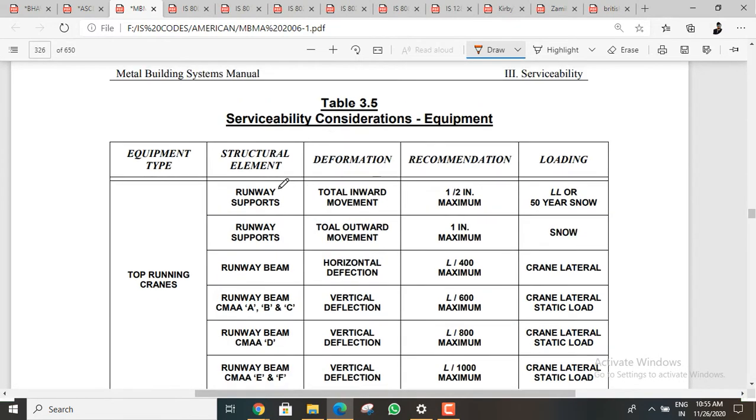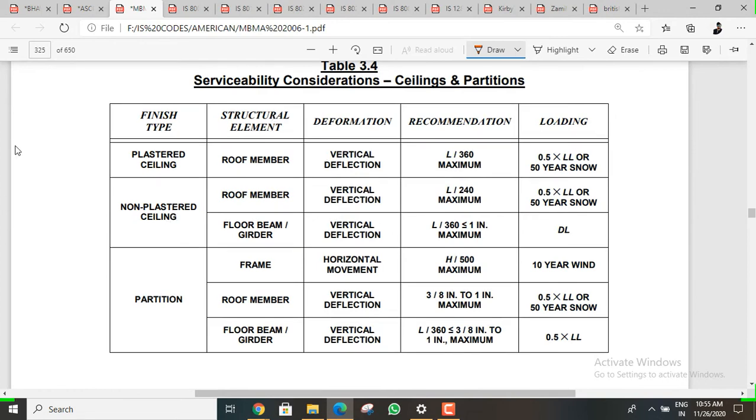See this, runway supports and total inward. One minute. Yes, this is an important thing. Serviceability consideration: ceiling and partitions, plastered ceiling, how much is the deflection range? So deformation, vertical deflection, how much is the recommendation? Minimum deflection will be L by 360.